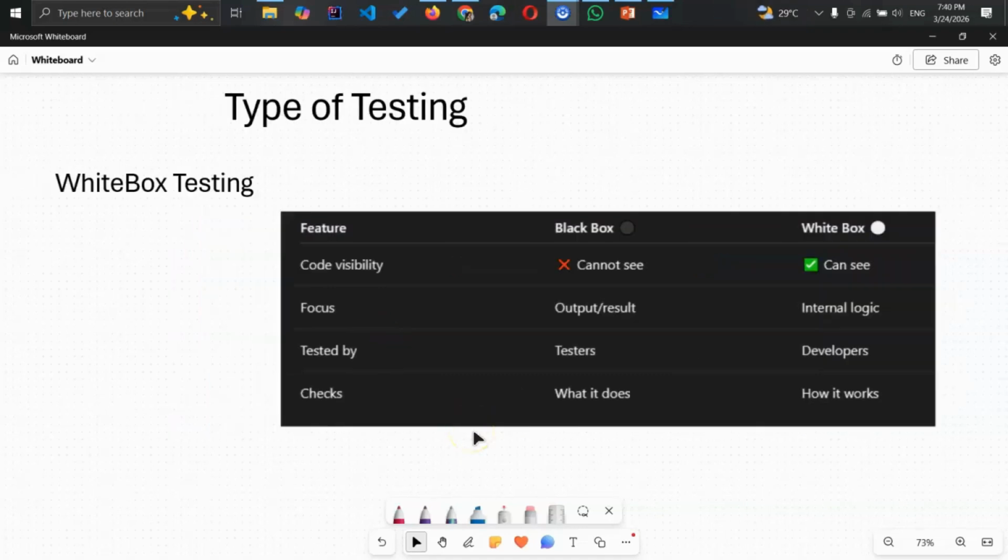What are the purposes of black box? It checks features work correctly and match user requirements. What are the purposes of white box? Check code logic and ensures no errors in structure, right?